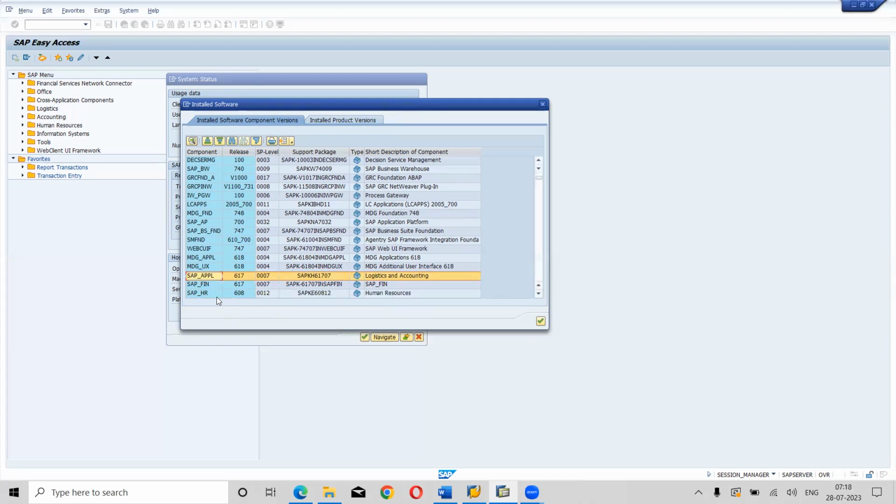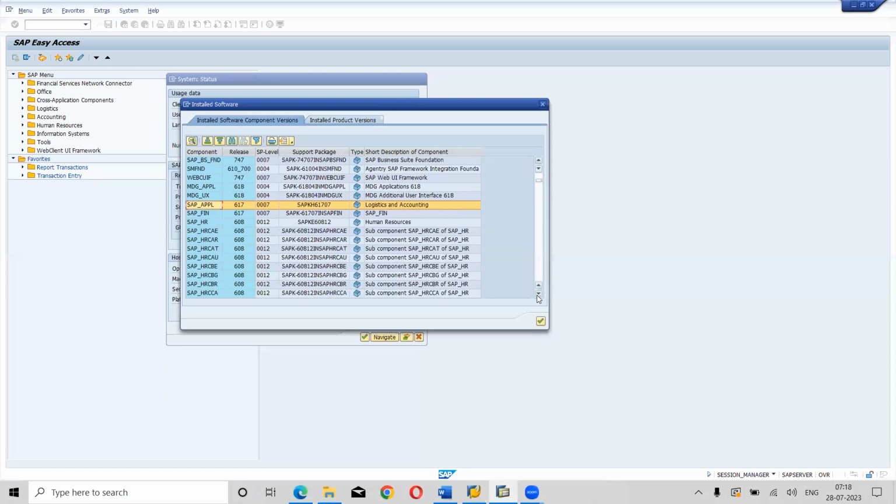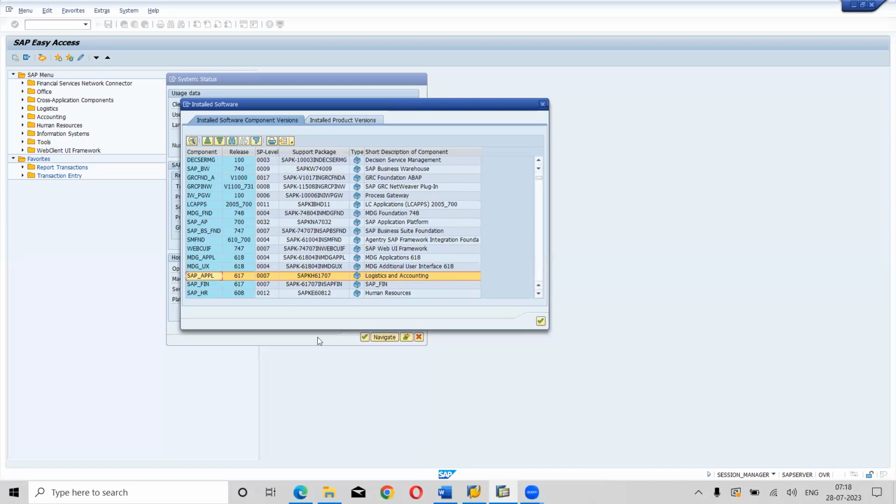See, you can see the HR module here, HR care. These are all HR submodules. For our purpose, this is important. In this particular SAP application we have all the modules. This particular module is nothing but ECC 6 with EHP 7 version. You can also see logistics and accounting here.